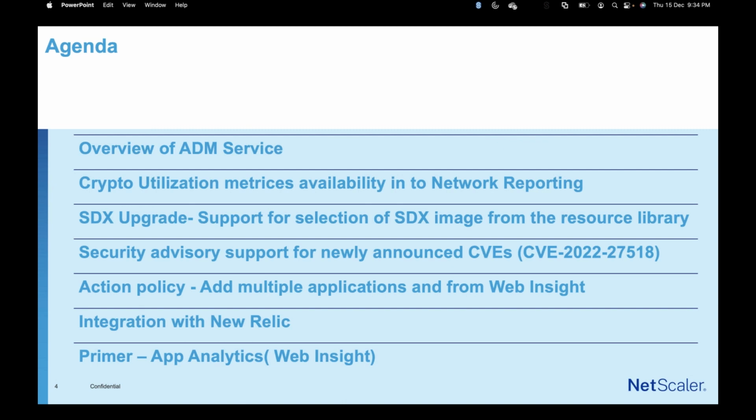which has been released for the new CVE announced yesterday, which is CVE-2022-27518. And then we have a couple of improvements and enhancements done in analytics, wherein Karthik will be taking us through those along with the integration with New Relic.